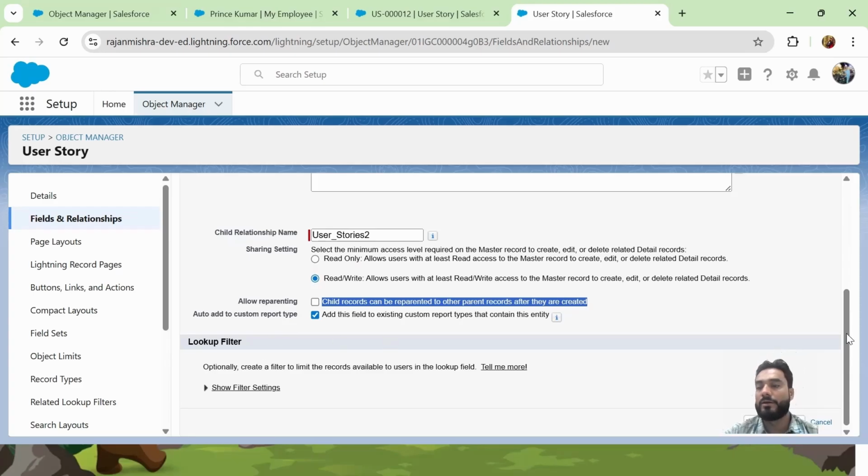Okay, and again here we have lookup filters. So I will be discussing this lookup filter in the next session. And just for basic understanding, we add some filters so that only those specific records should display while selecting a particular record. So that's why we add some extra level of filters under those lookup and master detail.